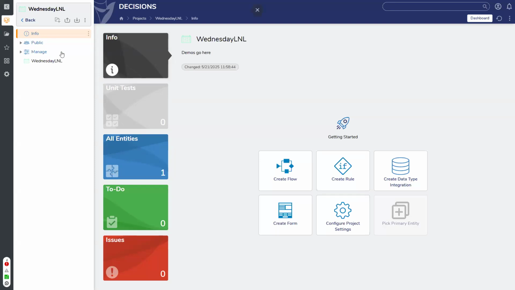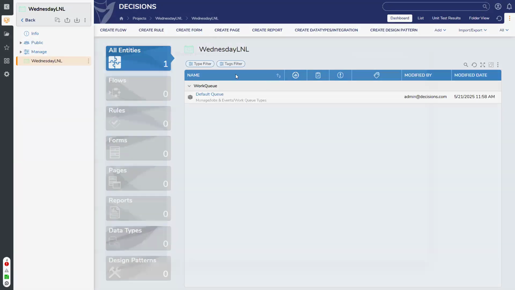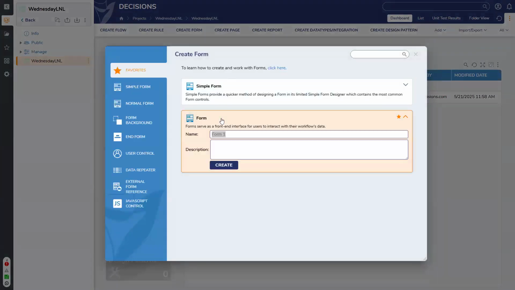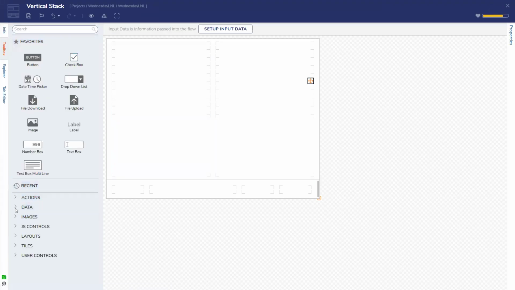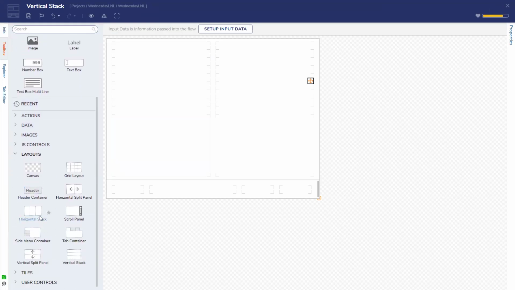So what you're talking about, if I recall, I'm going to allow you to talk real quick. So let me create a form. We're going to take a look at that. And this form is going to be a vertical stack. I'll call it vertical stack. You should be able to hear me now. We'll go into our layouts. Here's our vertical stack right here.